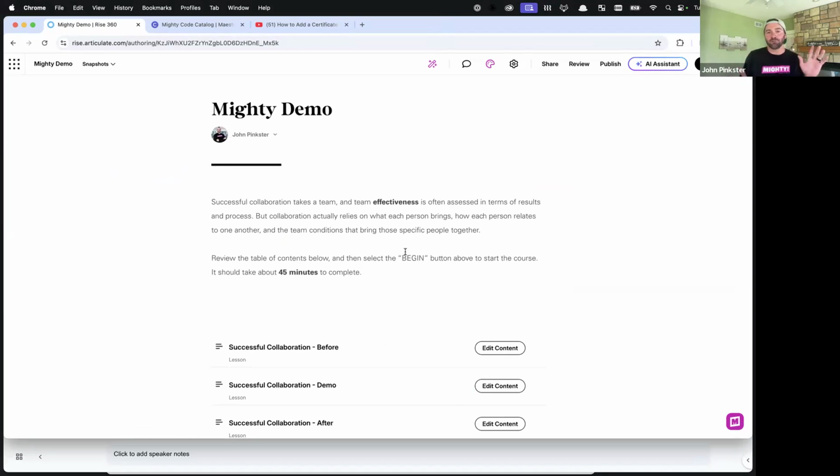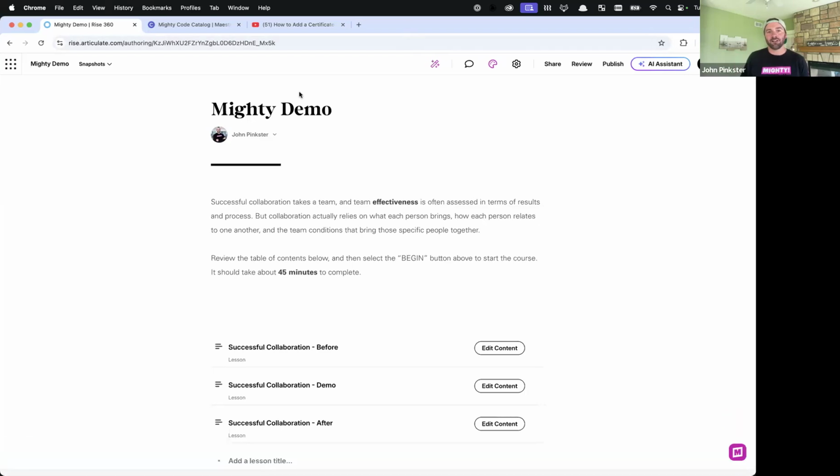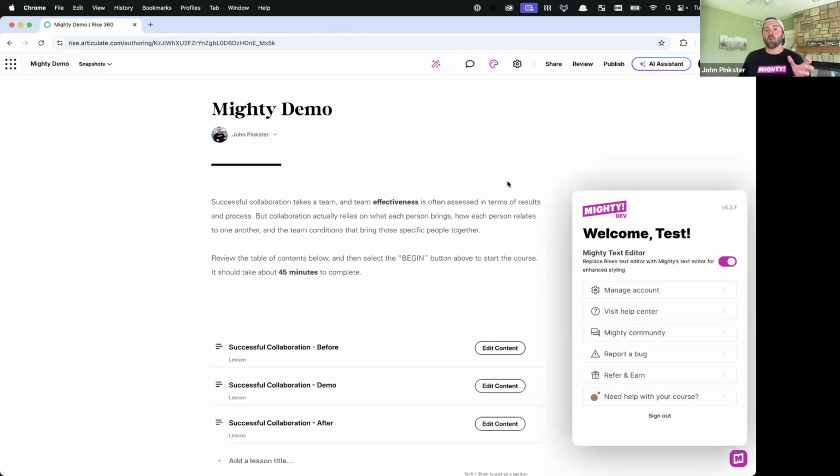So for anyone who's new, you heard a lot of information so far. Hopefully it wasn't too far overhead as you're just starting to get your bearings on exactly what Mighty is. So just a real high, quick level: Mighty is a Chrome extension or desktop app now that you can add.